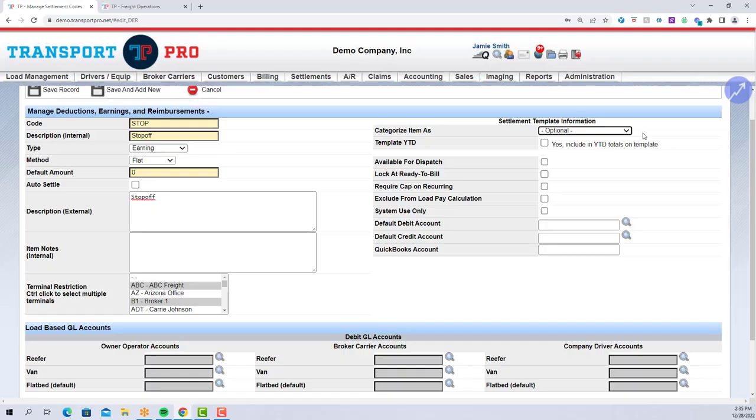You'll want to contact them by emailing support@transportpro.net. Template year to date. When the system creates the settlement sheets, it will automatically show the year-to-date totals on the template. Assuming you want to include this item in those year-to-date totals whenever you use the code, then check this box.